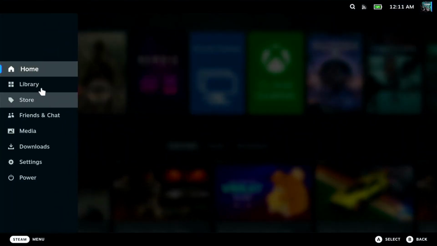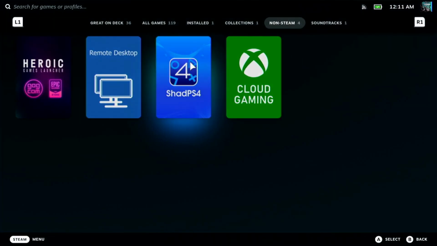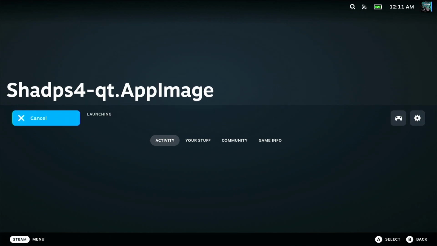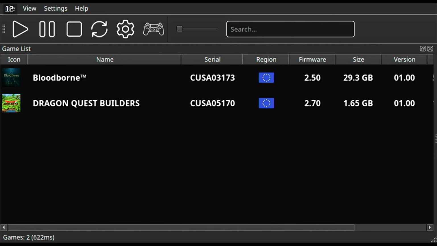But we're gonna go to our library, we're gonna find it, go ahead and click on it and press play. Now once it does load and it does launch, you won't be able to use the touchpad or the joystick unless you're holding the Steam button down. I'm not sure why it does this, but that's just something you need to keep in mind when you're trying to select a game. Just go ahead, pick a game. It may bug out like this, but it should work.